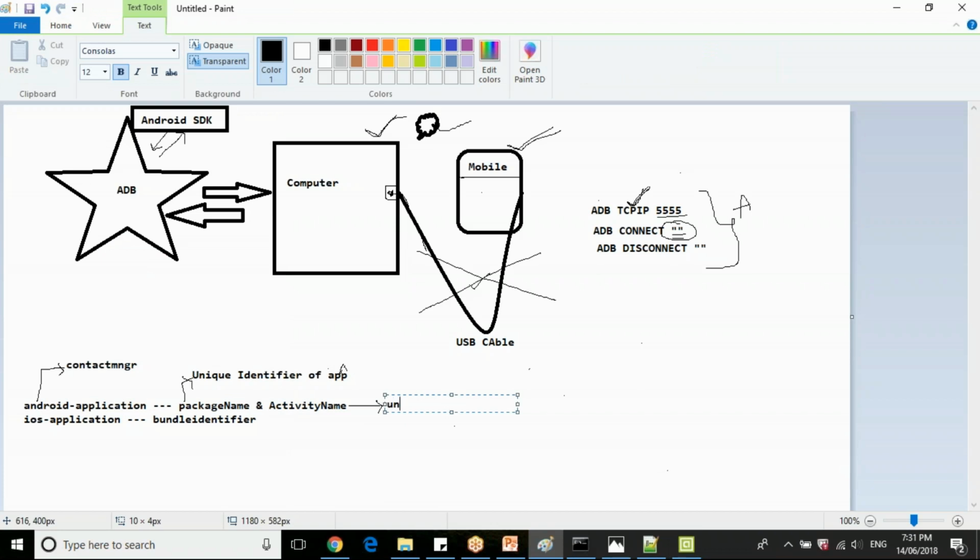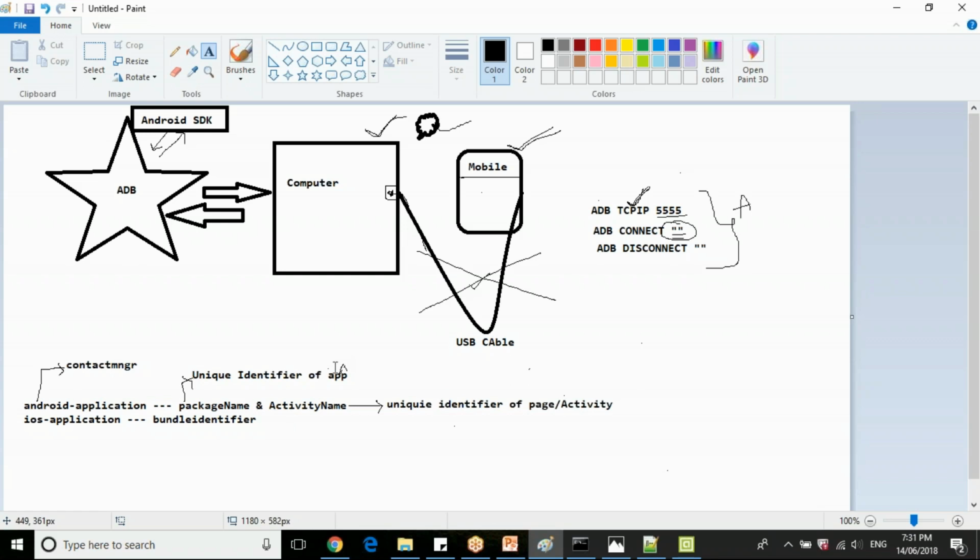So unique identifier of a page or activity. So what is package name? It's a unique identifier for your application. And what is activity? Package name is there, and the activity name is for the page of the application.